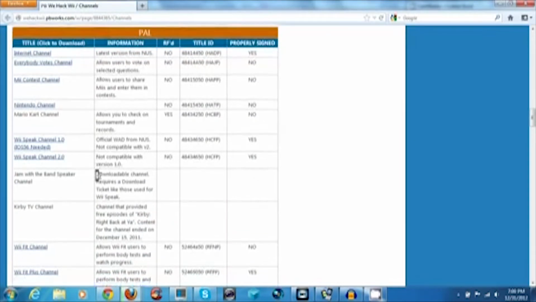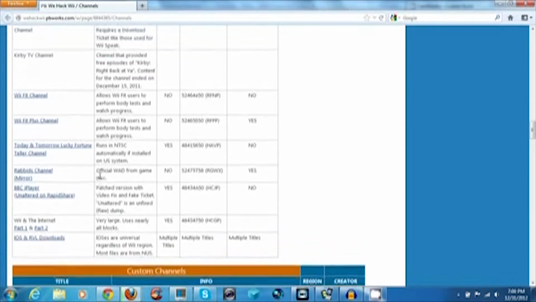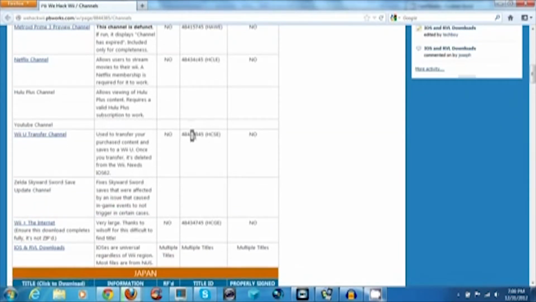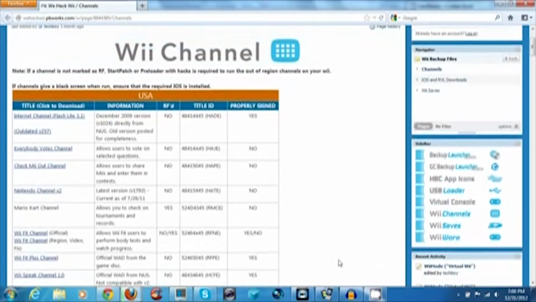It's also region specific again, like WiiWare games or Virtual Console games. So you have to pick the correct one for your region, and then you just click and go download the WAD file.